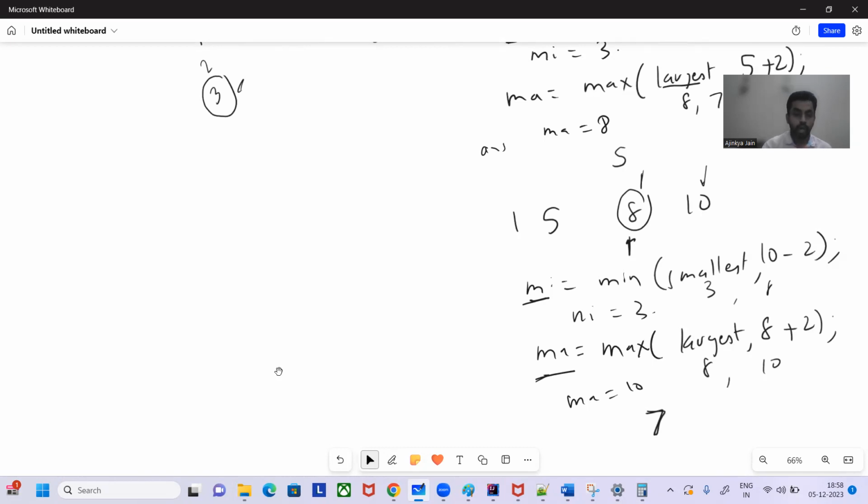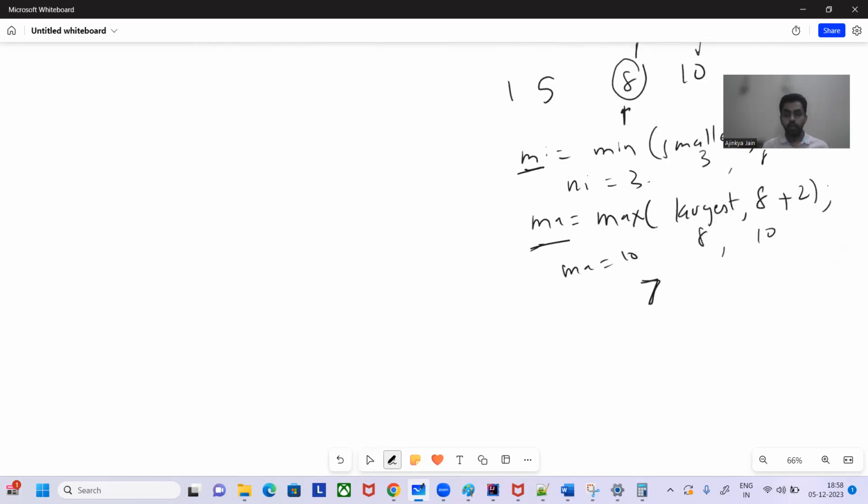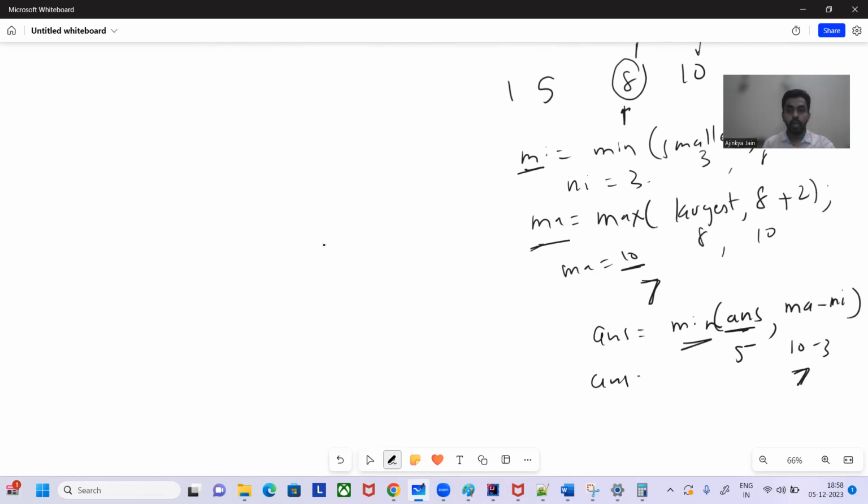What do we do to calculate the answer? Answer equal to minimum of answer and ma minus mi. So now what will be ma? Ma is 10 in this case. 10 minus 3 is 7. But answer already has 5, so minimum will be 5 only, right? So this is the intuition. We'll go till n minus 1 element only, because we have to compare the next element. That is why.